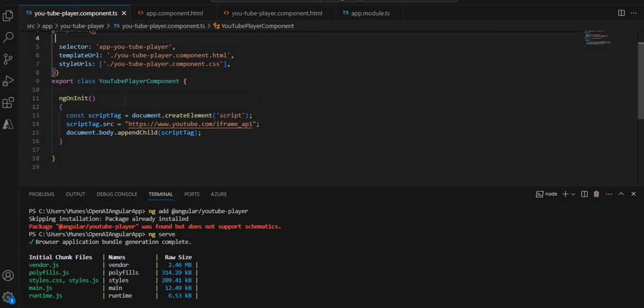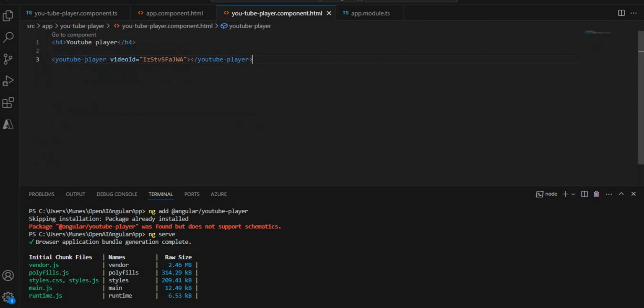Next thing, we have to configure, or give, the iframe API here. This is the way of giving the iframe API, and after that we have to load this YouTube player component which is created by the Angular team. This is a simple way created by Angular. They have given us one component, and through that we can load the YouTube video.